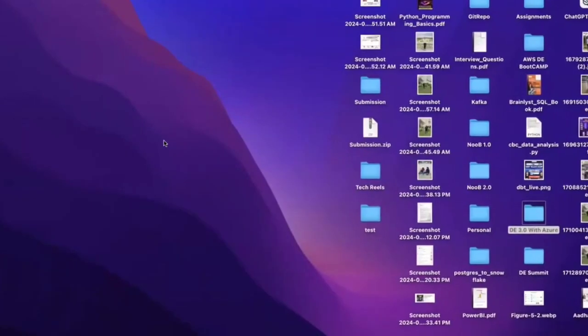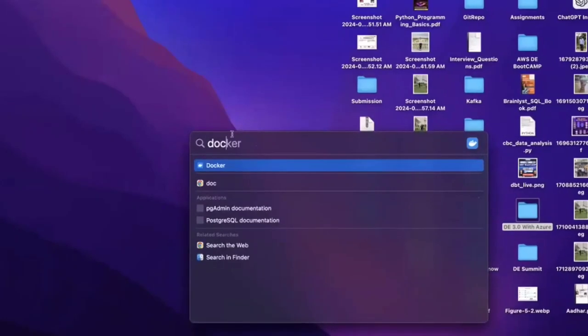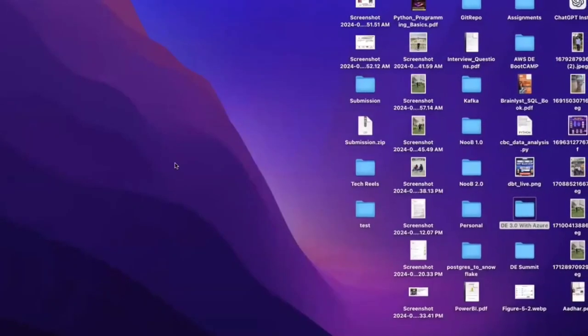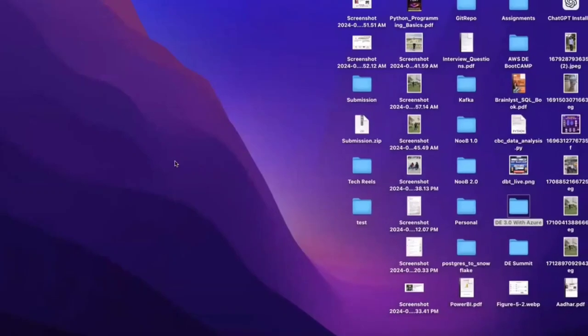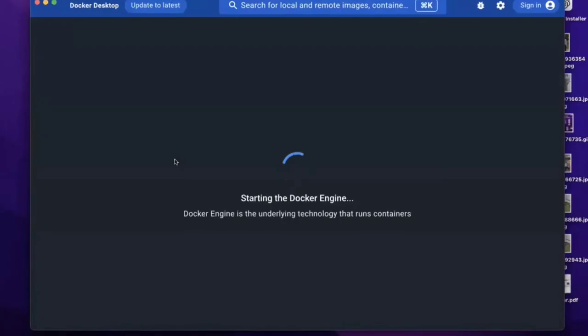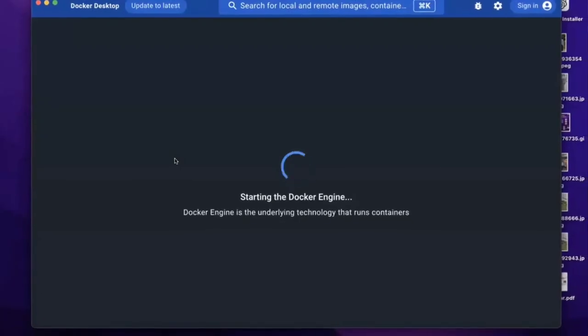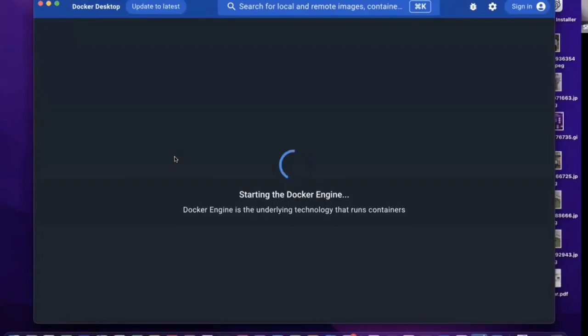In order to do that, first you need to make sure that you have Docker Desktop installed, right? So this is the alternate option, this is the alternate I am talking about. Both of these things are not mandatory, as I am saying, right? It is just an alternate for you if you want to do that.